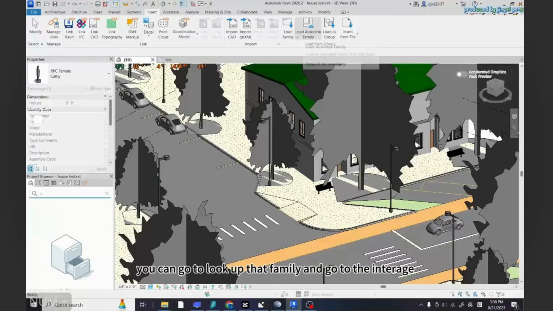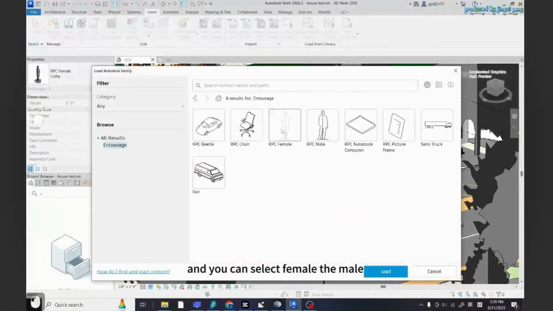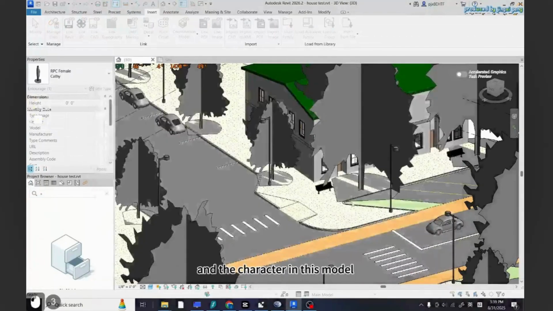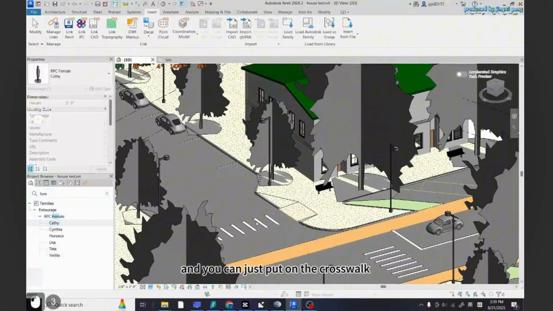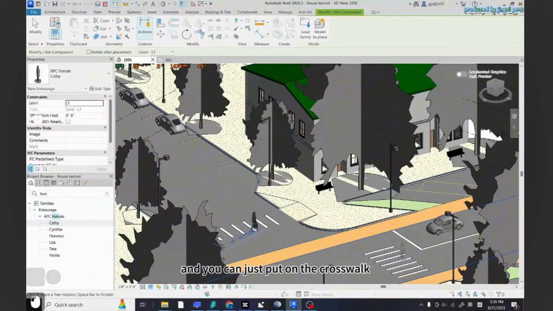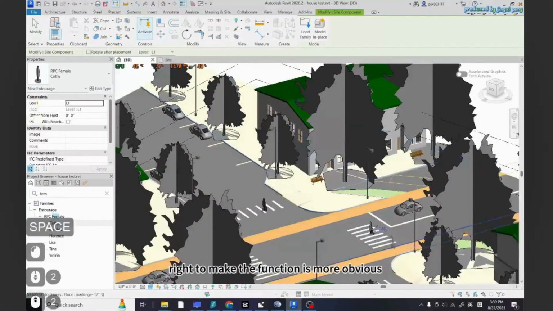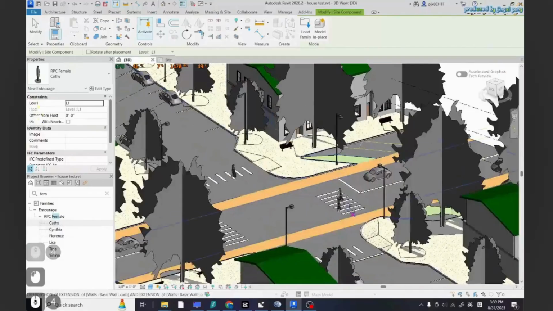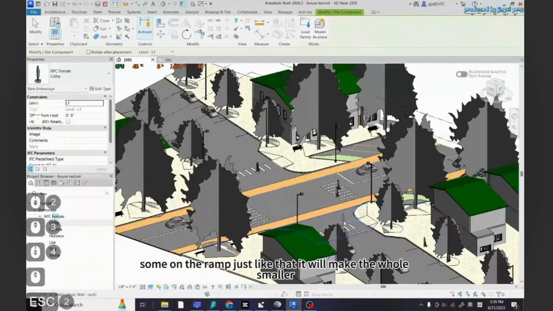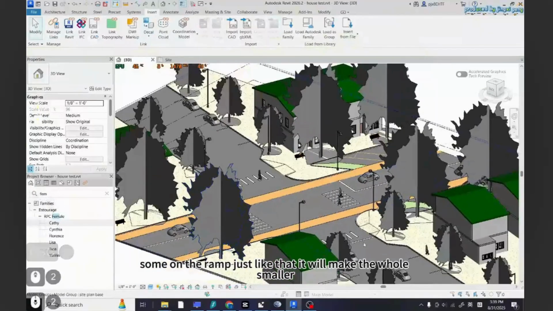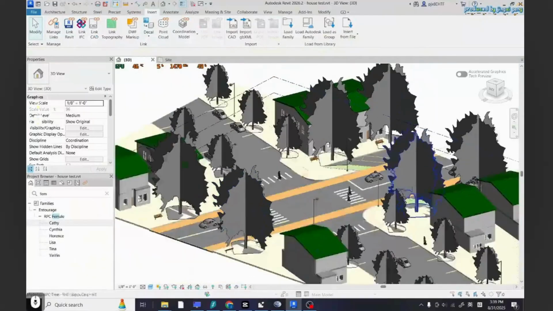And also you can go to load family and go to the entourage, and you can select female and male and the character in this model, and then you can just type female or male to search one of the people, and you can just put them on the crosswalk, right, to make the function more obvious. Maybe some on the pedestrian, some on the ramp, just like that. Okay? To make the whole scenario look more realistic.